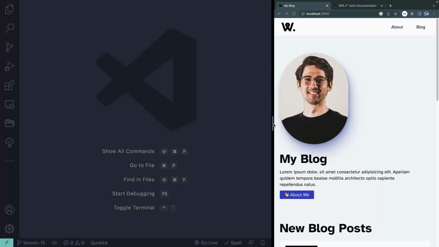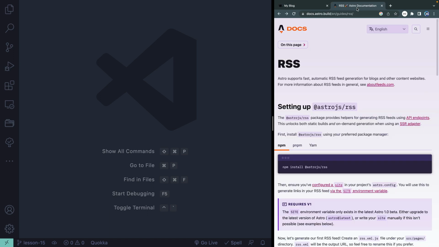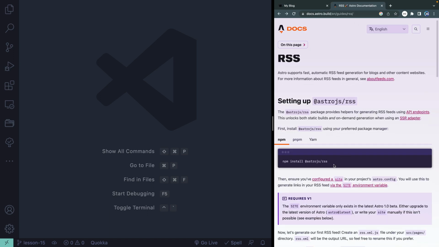Now, my friends, RSS can die when they pry it out of my dead, cold hands. So let's go ahead and add RSS to this blog. There's another integration called RSS that you can add. So I'm going to go ahead and add this.